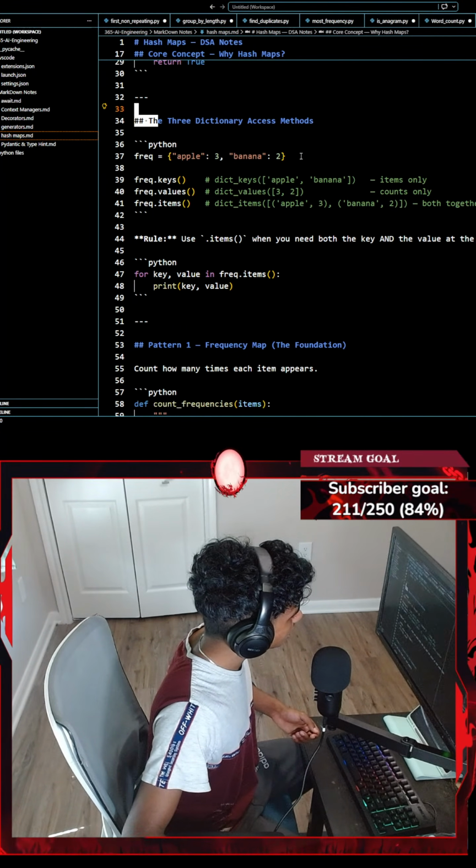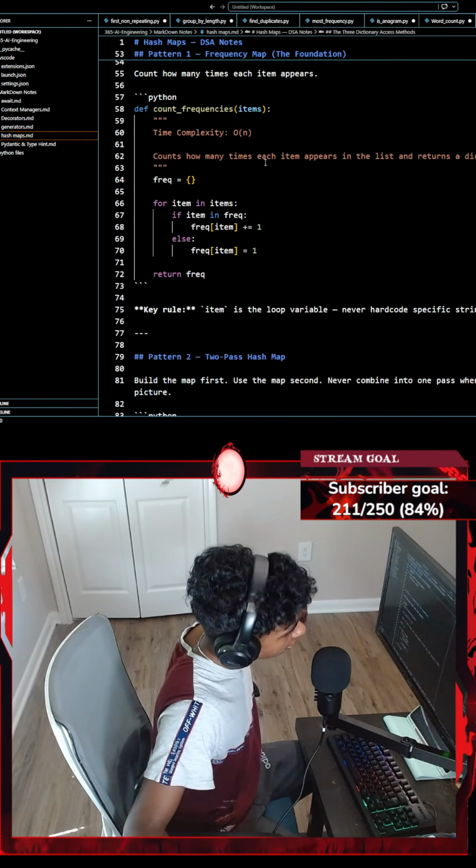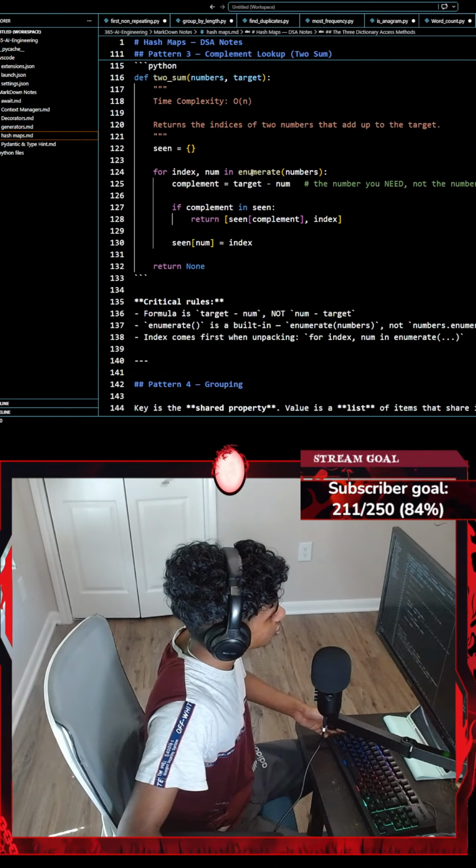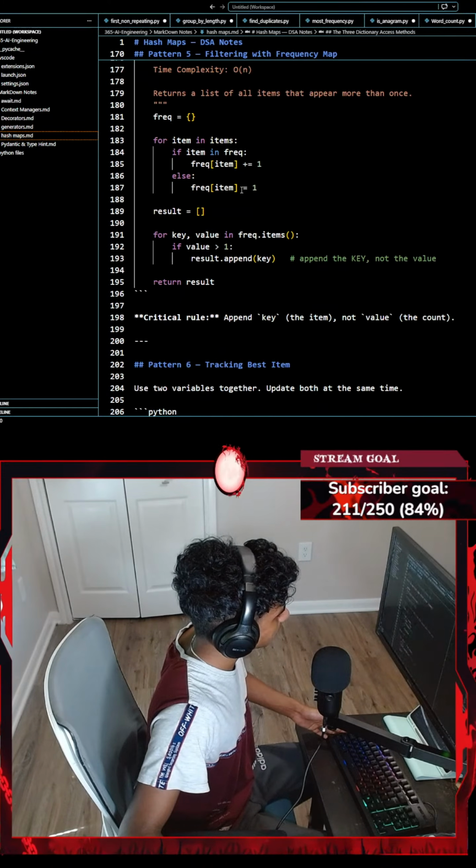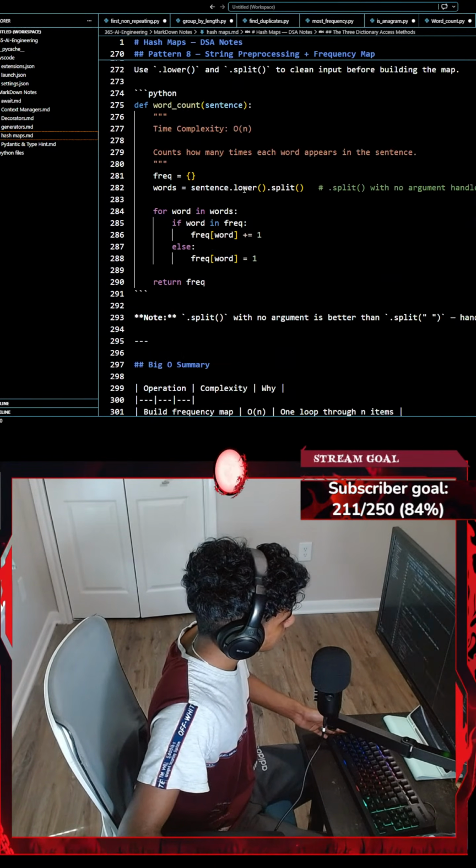Okay, the 3 dictionary access methods. We have keys, values. Okay, hash maps are basically dictionaries. I can't believe I spent so long in hash maps. Hey, at least I understand them now.